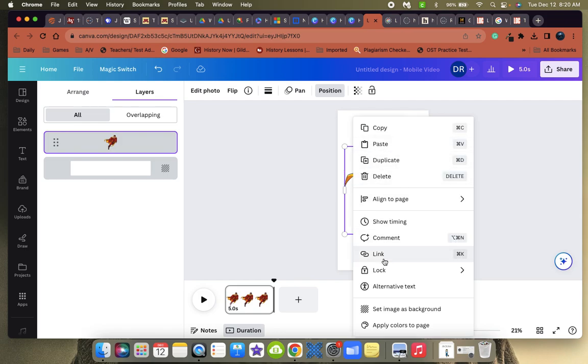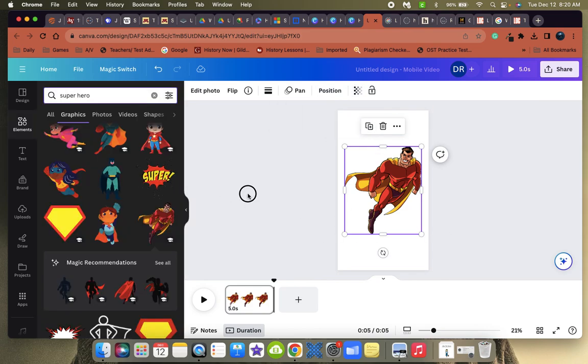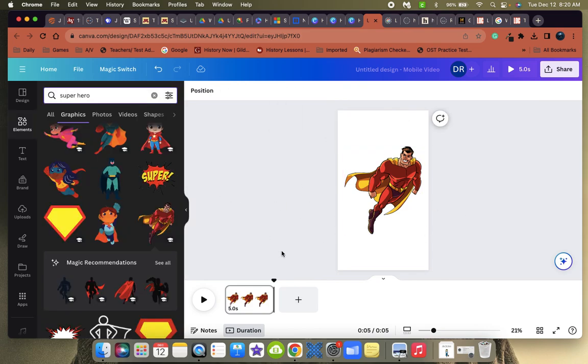So you can lock an image in the background so that it doesn't move anymore. You can set an image's background. You can do lots of things if you right-click on your image as well. And then up here is transparency. If you needed an image to be more transparent, you can click on that and then play around with the transparency. So that's some of the basics in terms of adding elements.